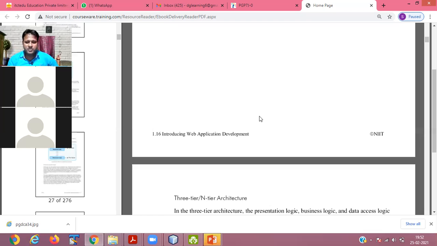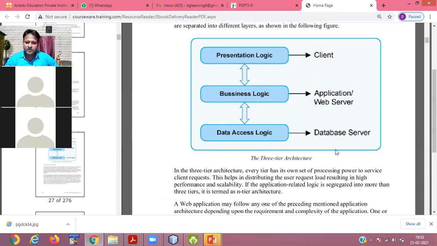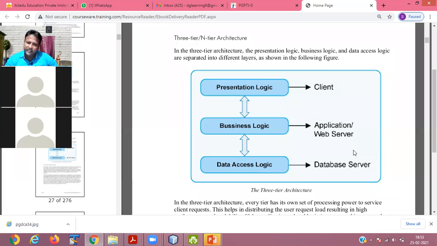But in the 3-tier architecture, all the things are separated. Means your presentation logic is separated, business logic is separated, data access logic is separated, all three things are separated. Presentation logic is present in the client, business logic is present in the web server, data access logic is present in the database server. Means all three things are present in three different parts.